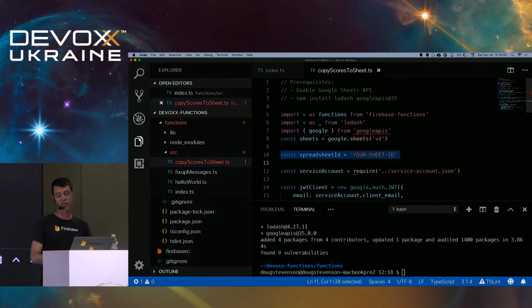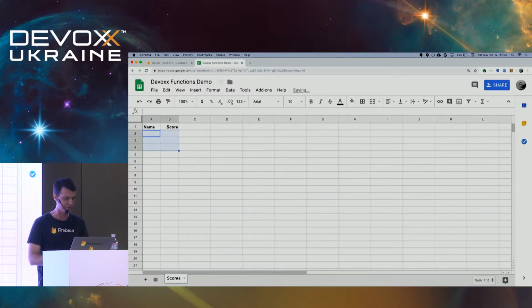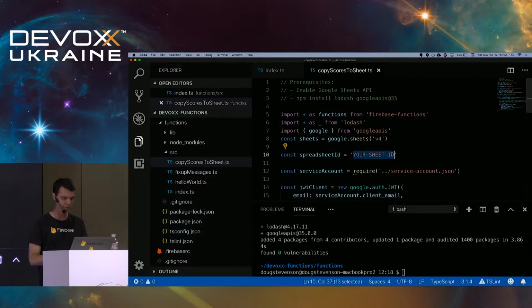It's going to need a spreadsheet ID for the spreadsheet to update, and we need a service account. So the first thing is to go get this spreadsheet ID. I already have this thing loaded up. I should delete that. Okay, tiny little thing. The ID for this sheet is embedded in the URL, if you can see that. So I'm going to copy that out, paste it in here.